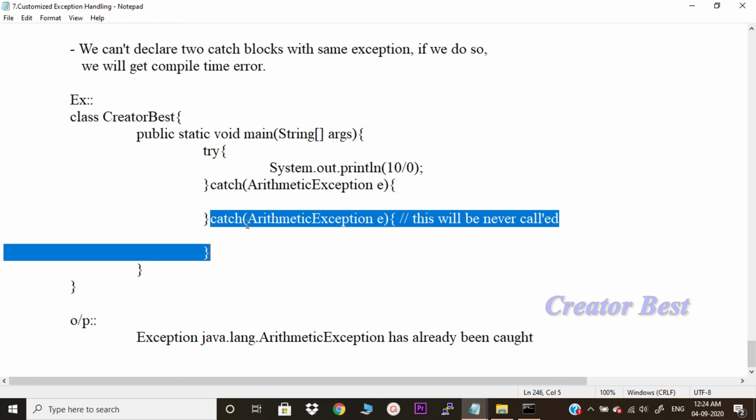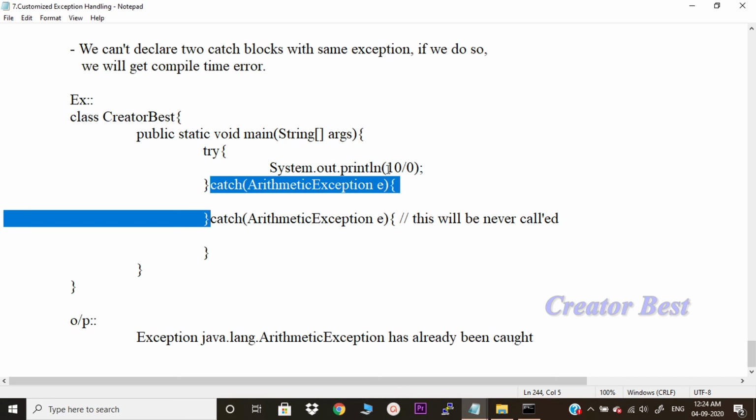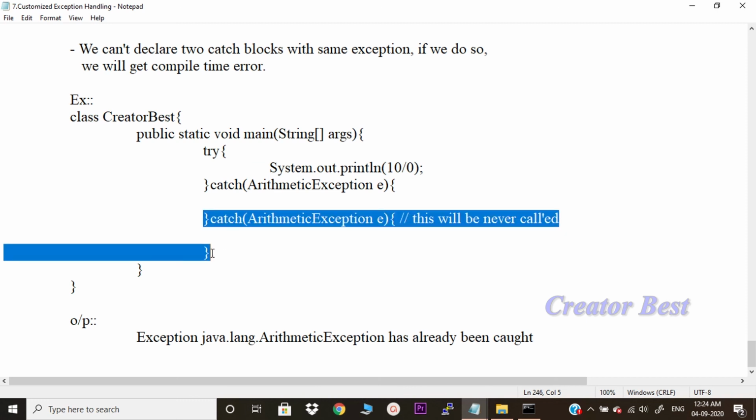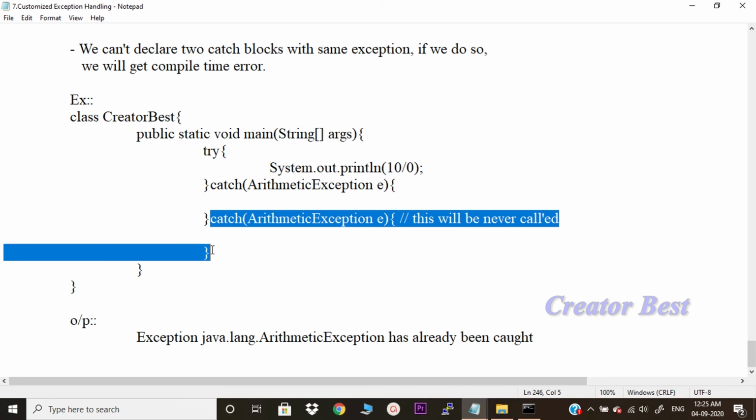Again, writing the code in this way will throw you an error: exception java.lang.ArithmeticException has already been caught, because this is already caught, right? What's the point of writing the same catch again? When this particular catch block can handle this exception, there is no point of writing the same catch block again. Okay.